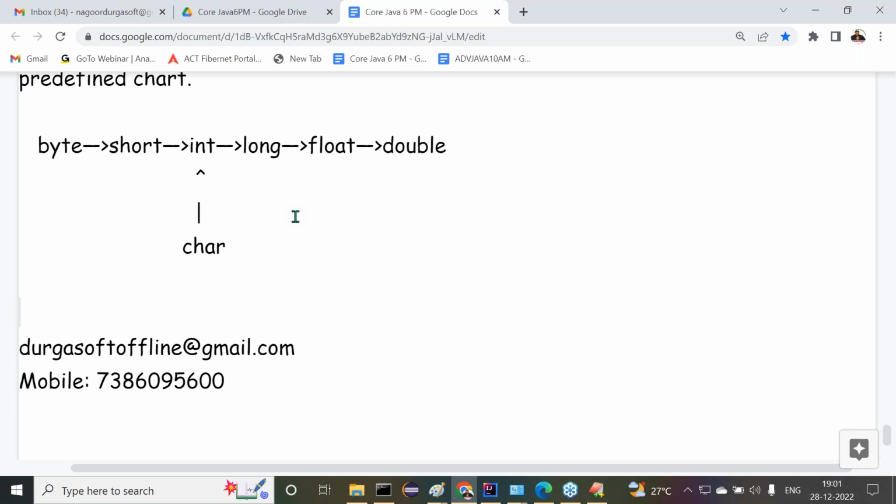If any data type has lower memory size, that means less memory, then it is a lower data type. If any data type has more memory, that means more size, then it is a higher data type. Am I right or not? The data type which has less memory is lower, and the one with more memory is higher. In general, everybody might be thinking this way, but there is a small change.